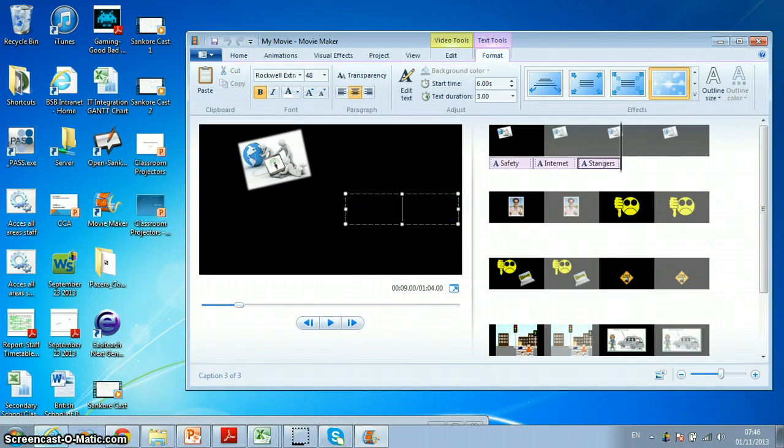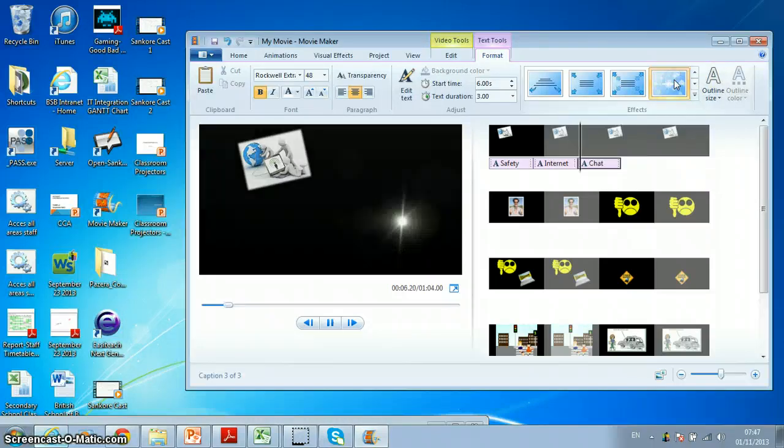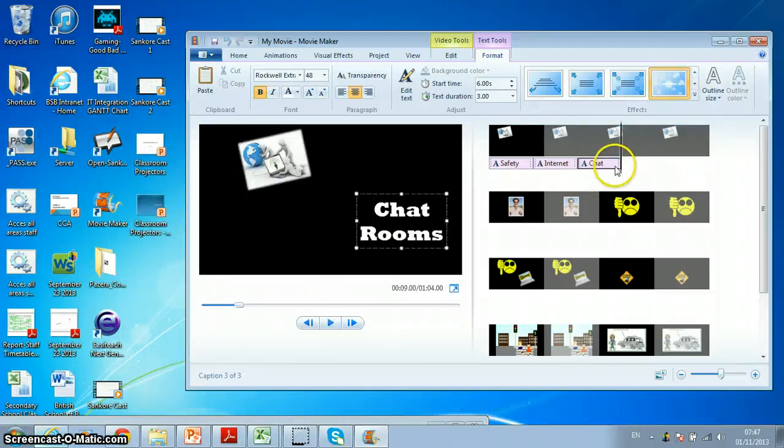So what's the last thing on my caption thing? I'm just going to do one more. I've got lots of other words I could put in. I'm going to put chat rooms. So I've also got things like chat rooms, forums, giving out your address and personal details and things. So I've just changed the one before.